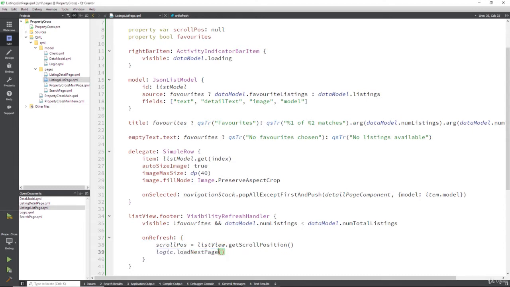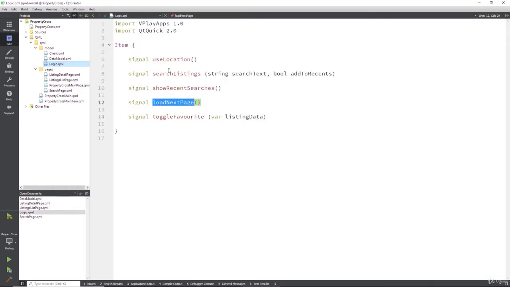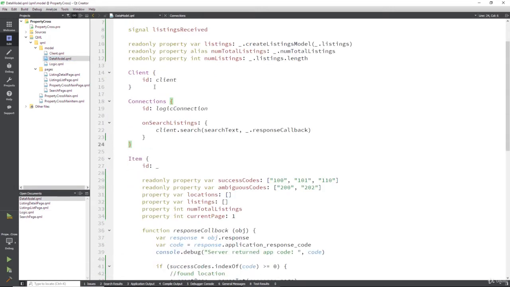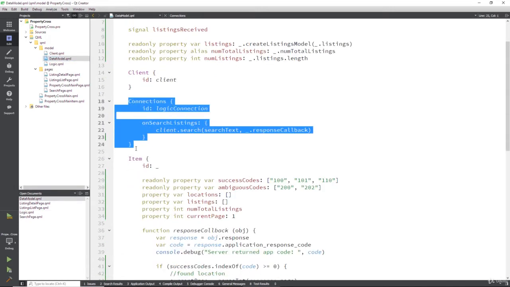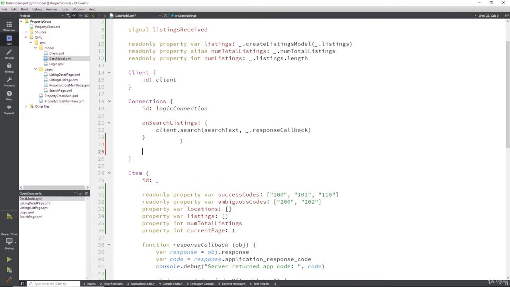So recall that when we scroll down to the footer, we have this onRefresh handler that fires off the logic load next page. And if we go to that logic load next page, you can see that it's a signal. And if we go to our data model, its connections currently don't have the load next page. It only has for the searching. So we need to tell it to connect to that signal. So let's have onLoad next page.